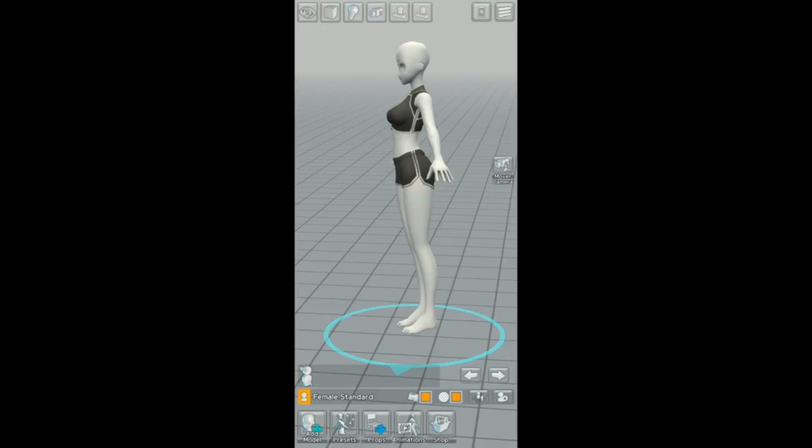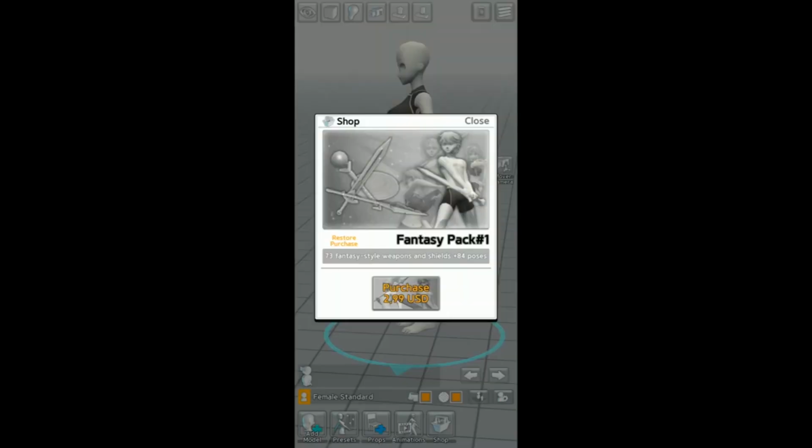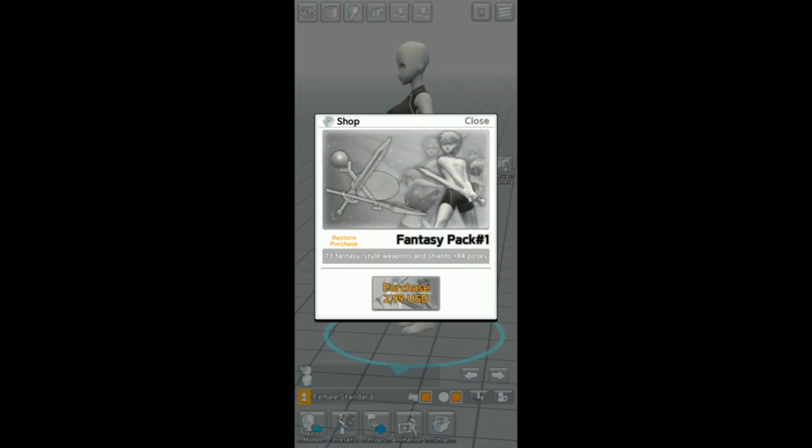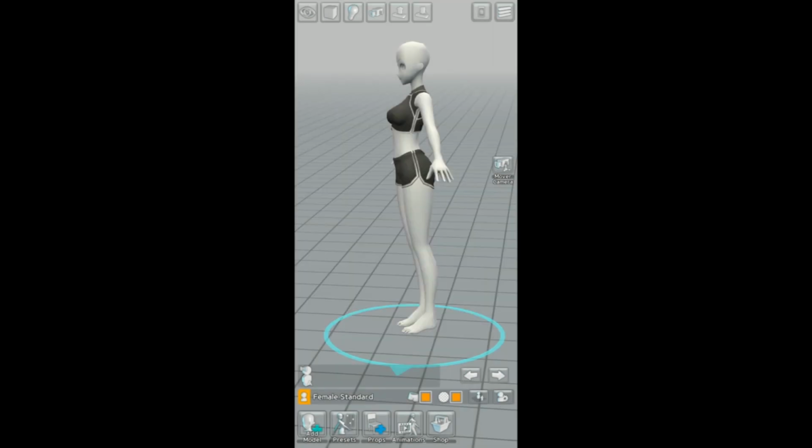Now, the other thing that I've learned about this, which I didn't think was here originally, it's like a new situation, is they have, oops, sorry, that was a shopping thing you can buy. It's a new fantasy pack. I haven't purchased it yet, but it's supposed to come with a bunch of different props that you can use.